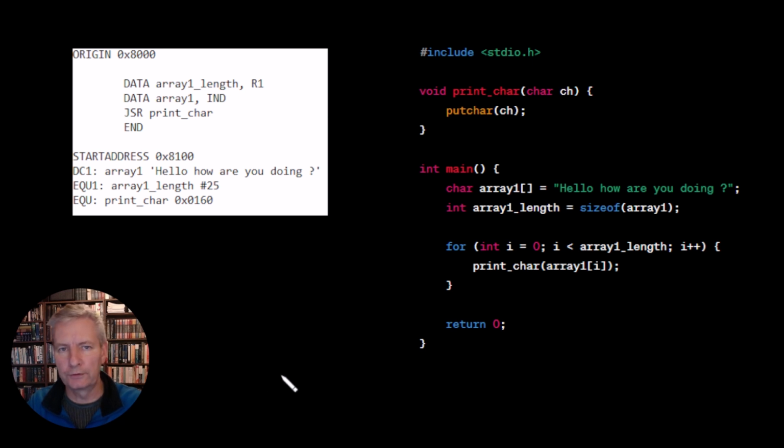Now we're going to look at using the DC or define constant directive. When we use this directive, not only does it set aside memory locations, it actually puts something into the memory locations. On the right hand side we have a little bit of C code. It doesn't matter if you're not used to writing C code, the actual nomenclature of the language here is not important. So what we're going to do here is print "Hello, how are you doing?"